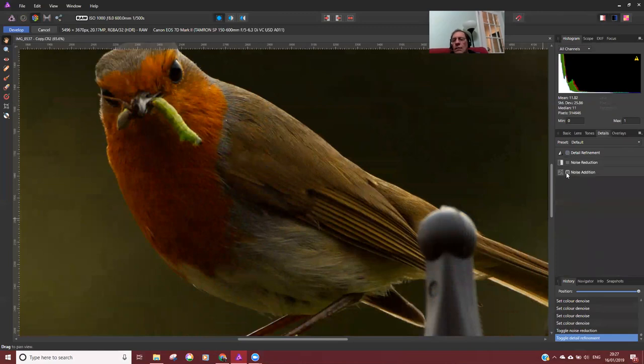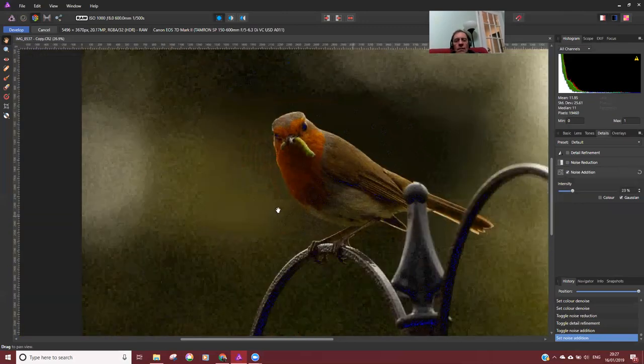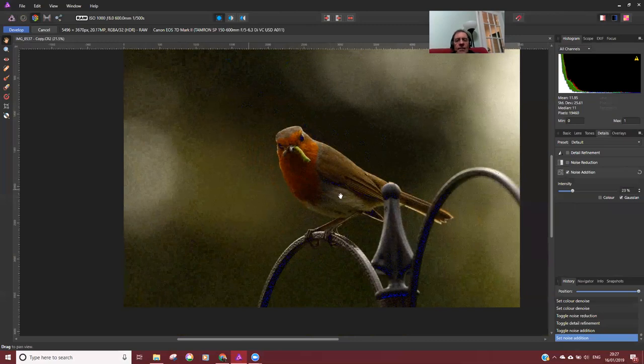Okay, and you've got noise addition. It sounds a bit counterintuitive, but in some circumstances it can actually be useful to add noise into the photo to make it more even in a strange way. Not here, but when you move out. This isn't a good example, but you can add noise back into the photo. Okay, now they're the basics.